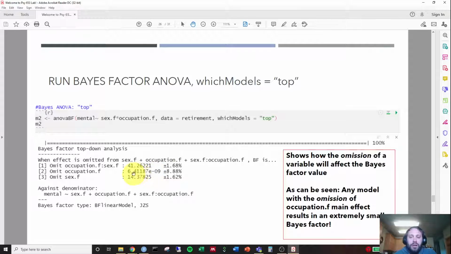So this is to the negative 9th power. So this is 0.00000006 essentially is what that's saying. So it's saying that omitting occupation.f, the main effect of it, results in a very small Bayes factor. Omitting sex.f still results in a larger Bayes factor, and really, if you omit the interaction between the two, it results in a large Bayes factor as well. So that's what we're doing here.